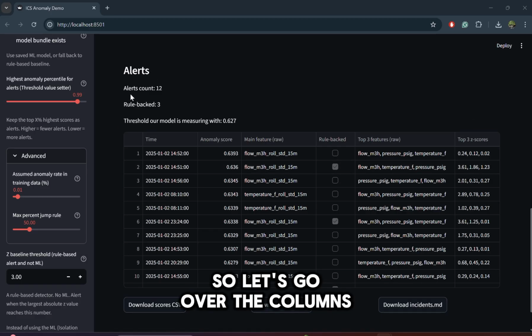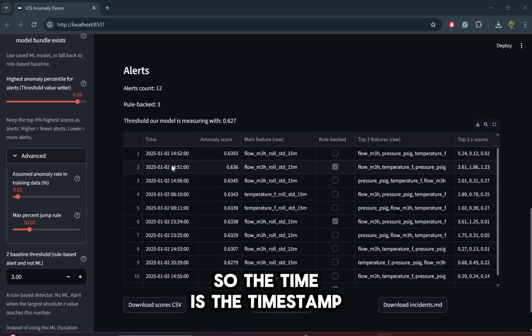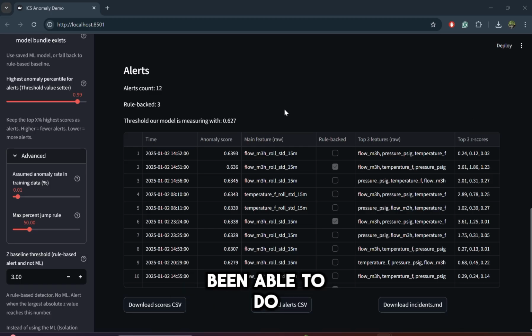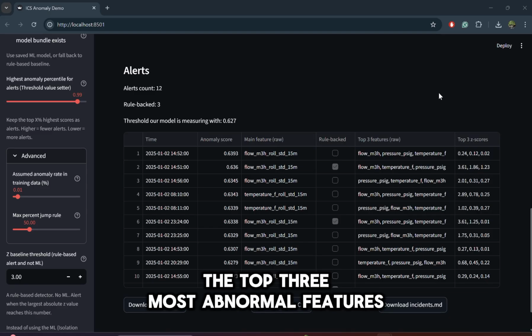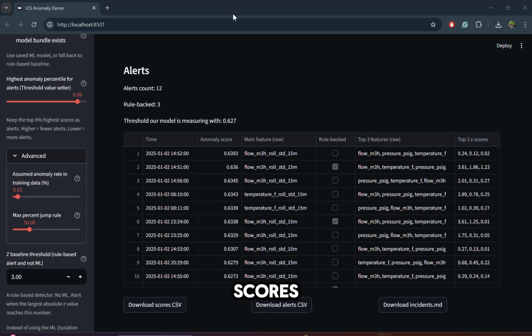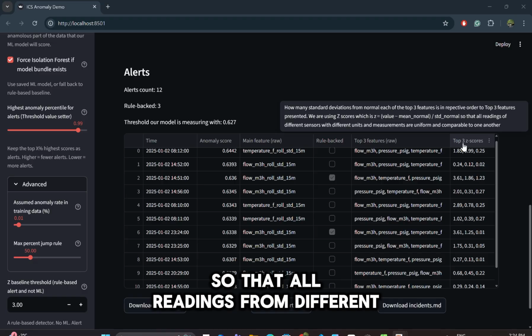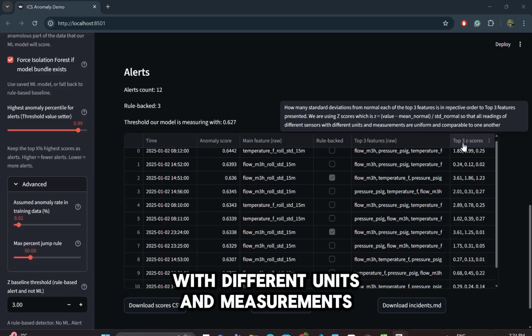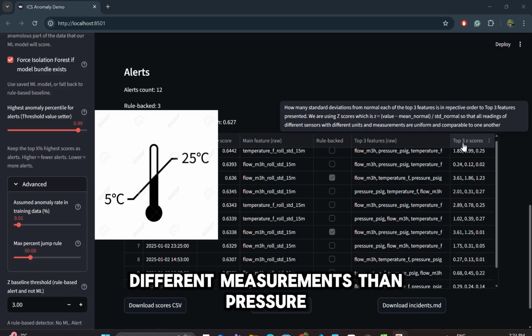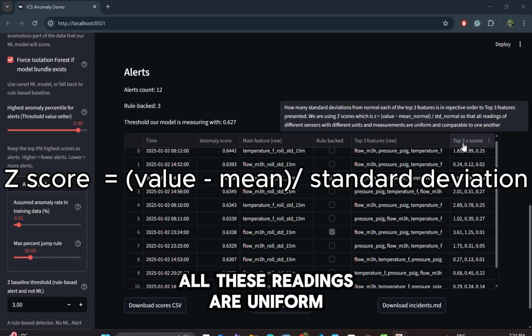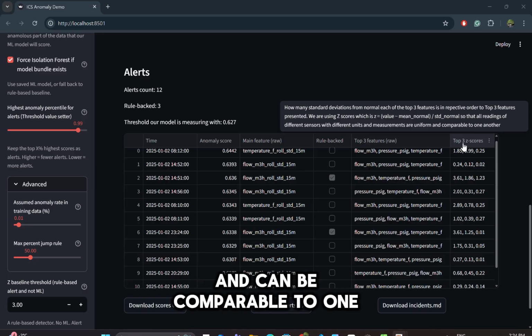So let's go over the columns once again. The time is the timestamp of the alert, then the anomaly score that our machine learning model has calculated, the most abnormal feature at that time, whether the physical rule has been met or not, the top 3 most abnormal features at that time, and then the top 3 z-scores. Now, z-scores are readings that we have calculated so that all readings from different sensors with different units and measurements, like temperature having different measurements than pressure, are uniform and comparable to one another.